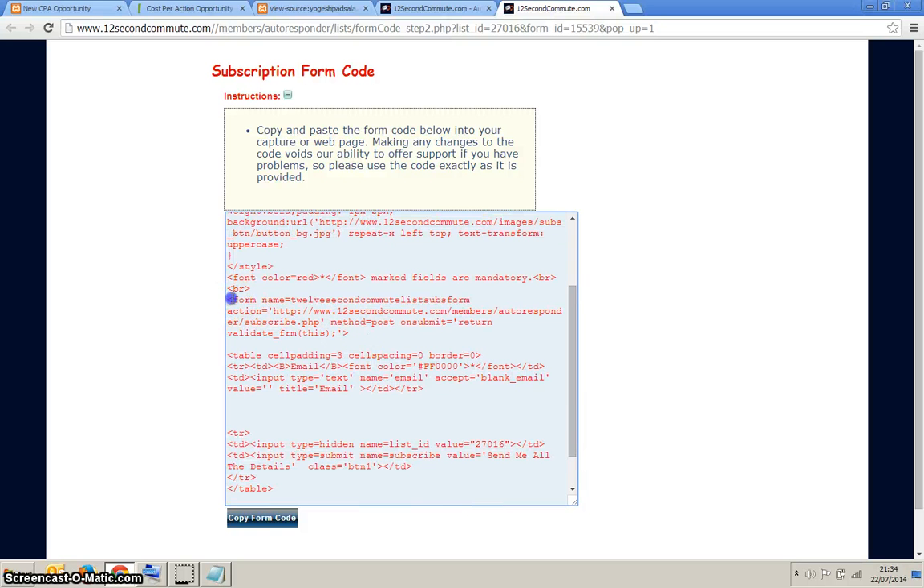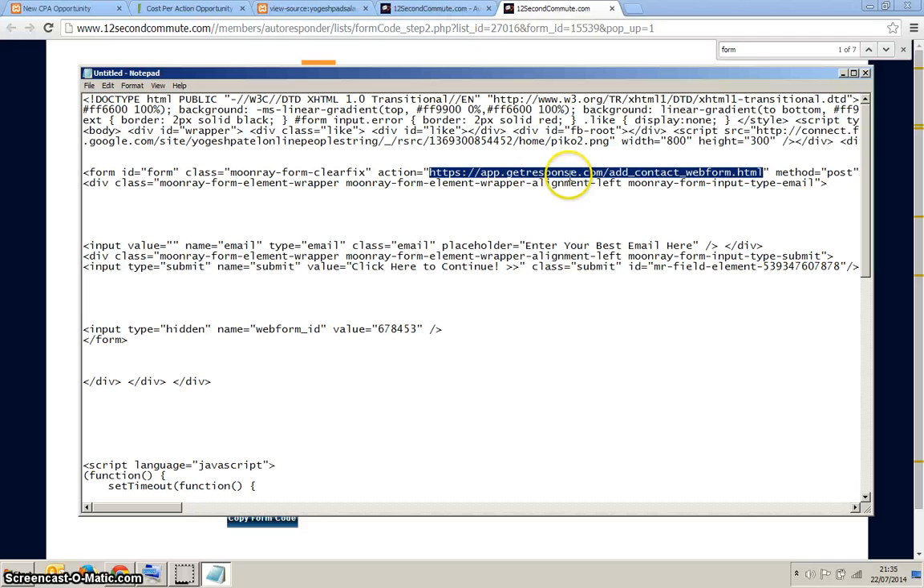If you don't know where it is, don't worry, just press Control F and find "form". You will see the form tag. It should start with this, and then form. Don't worry about the name, but action is equal to what it is. You need that. So take this one and change this one with that one.